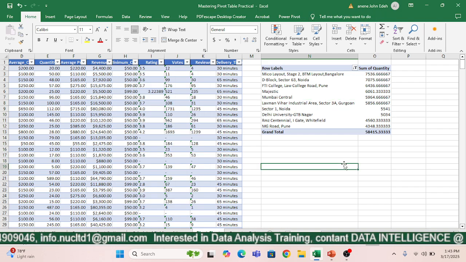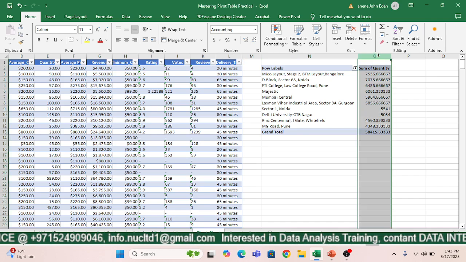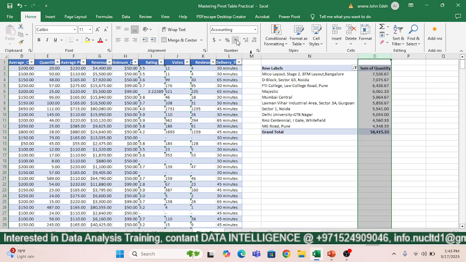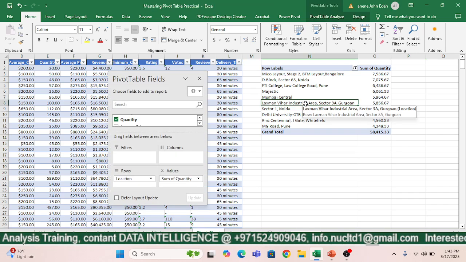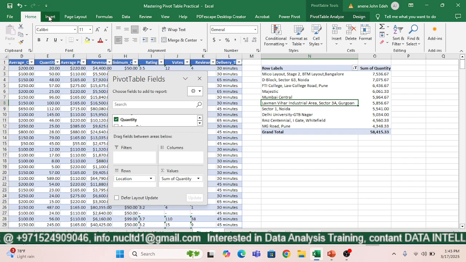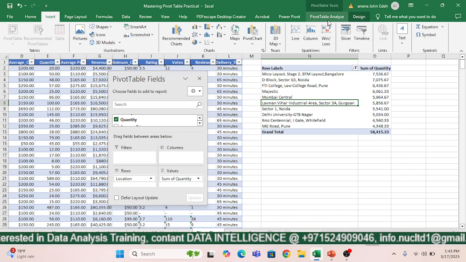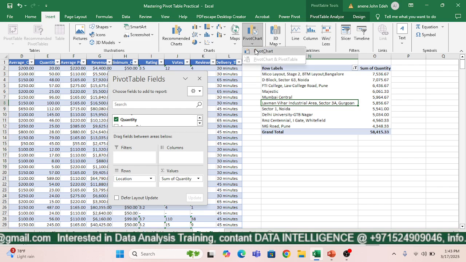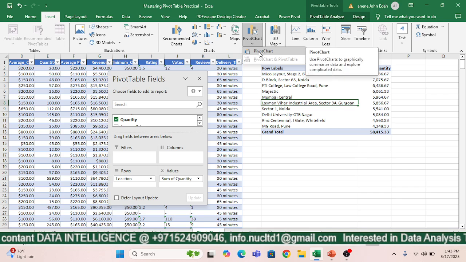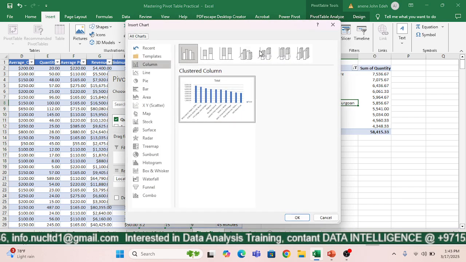So we have these very locations. So we want to create pivot charts based on this. So how do you go about it? You click on it, you go to insert, you go to pivot chart here, click on pivot chart, click on pivot chart again.